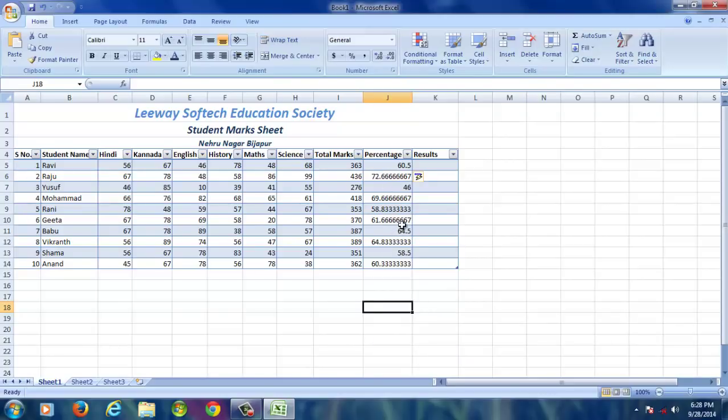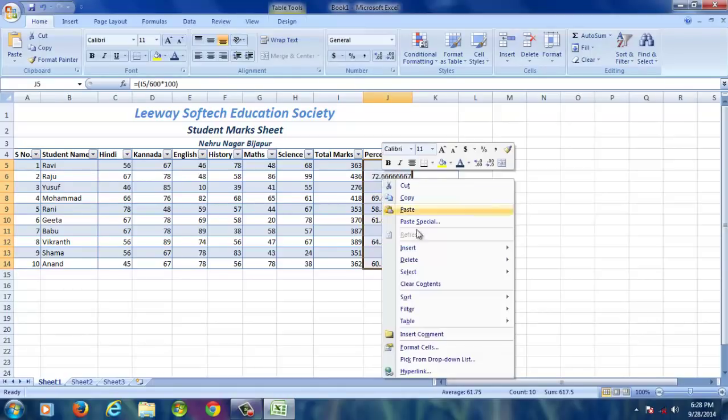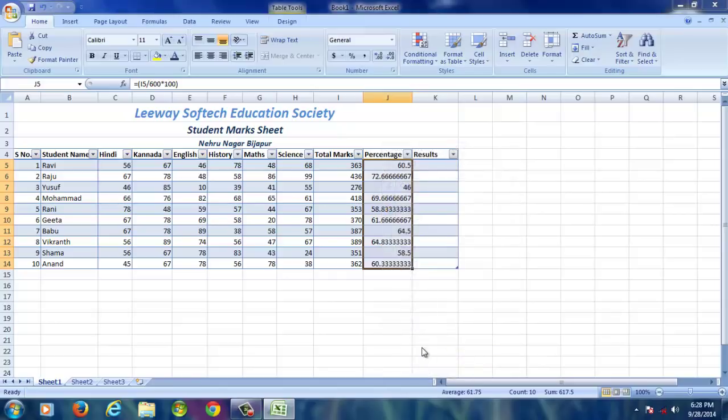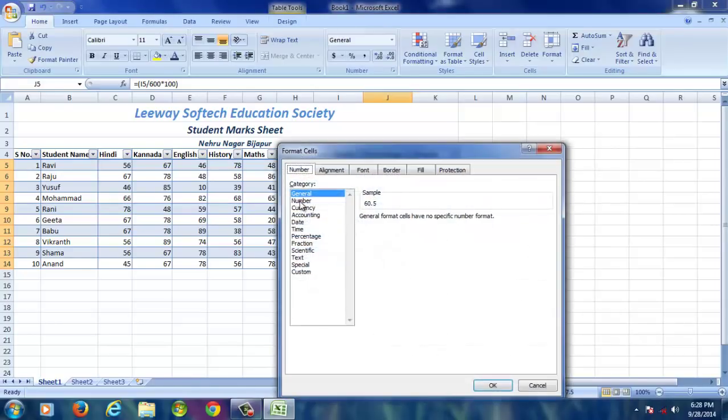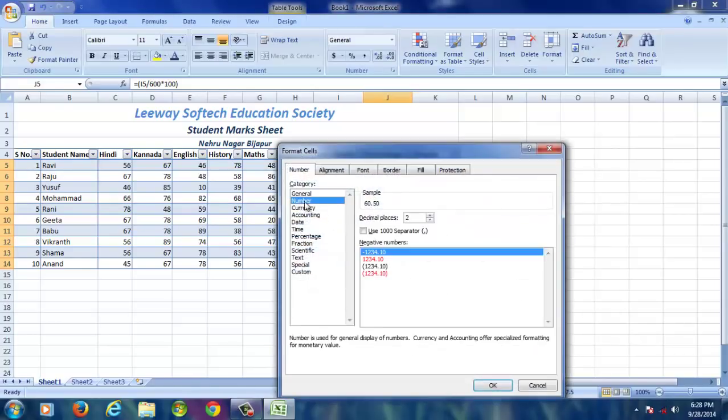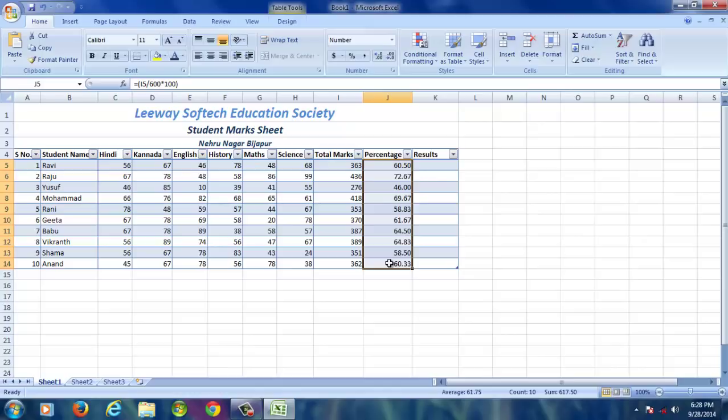it is not properly formatted in decimal places. Select all your percentage cells by holding down the left click, right click on that, and select format cells. In the format cells, click on numbers and then select 2 decimal places here, and then say okay. You will get the percentage here.